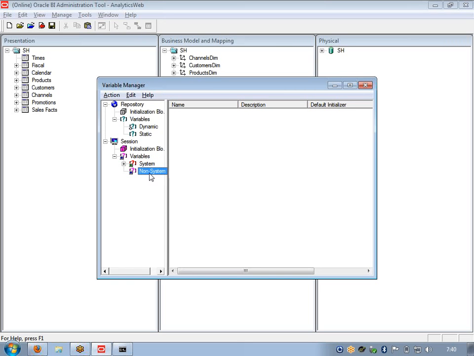What about non-system variables? They are user defined. Non-system variables are application specific variables created by a developer or an administrator. They are not system variables.